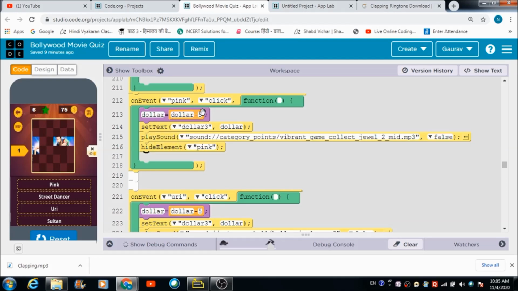And 5 points are also deducted. Whatever the value of dollar was getting reflected over here, 5 points have got deducted from that value. Okay, and the updated value is getting reflected over here just because of this code that I have defined inside this pink button.